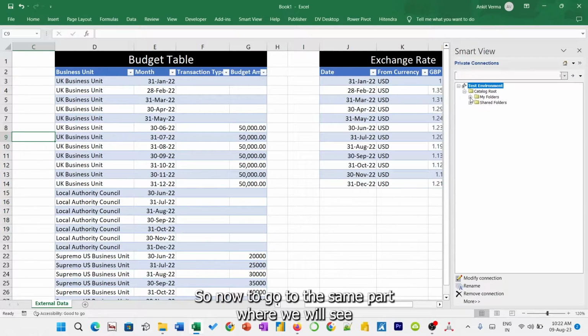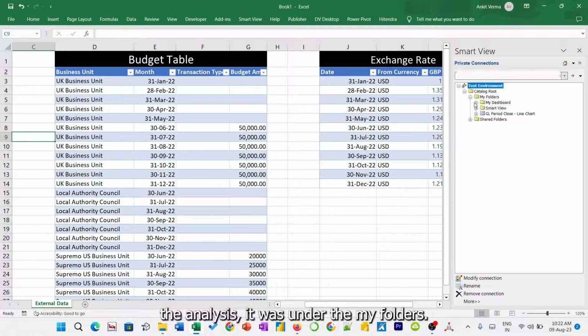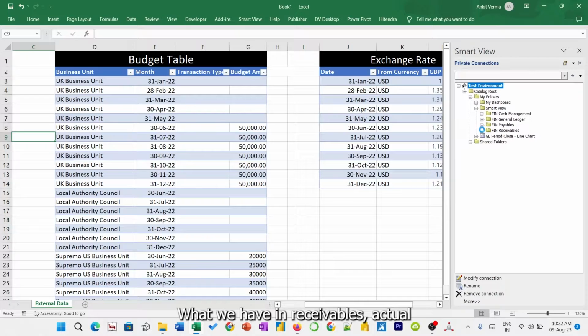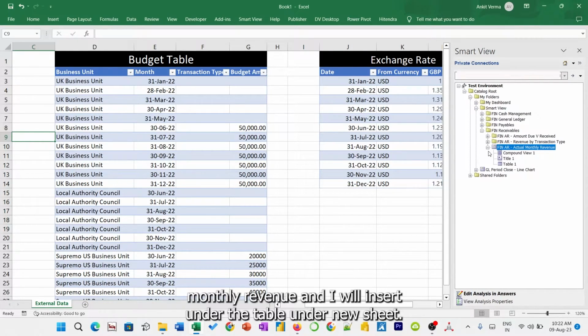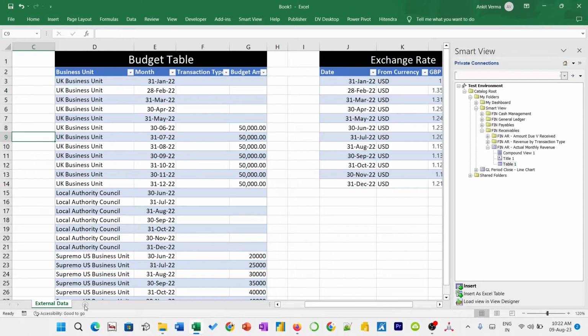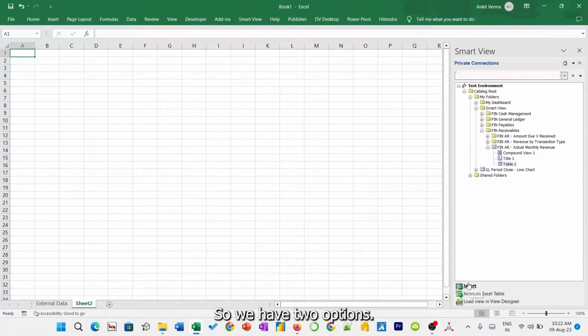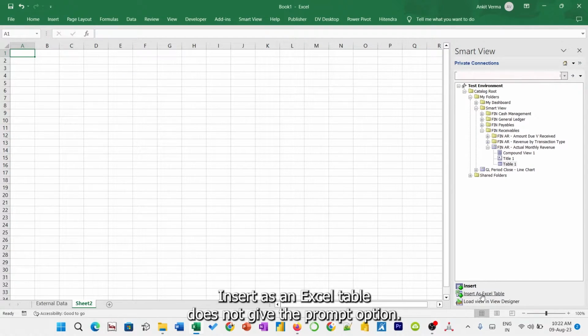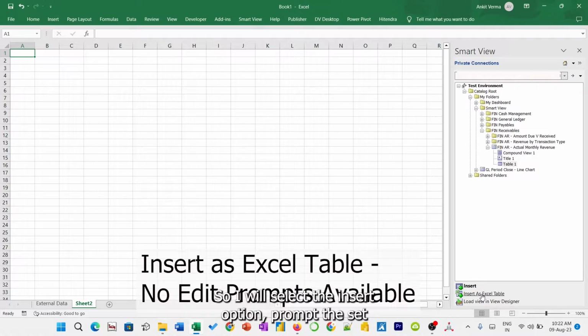So now go to the same path where we have saved the analysis. It was under My Folder, SmartView, Fin, Receivables, actual monthly revenue, and I will insert it under the table in a new sheet. So we have two options. One is insert as an Excel table, or insert. Insert as an Excel table does not give the prompt option. So I will select the insert option.